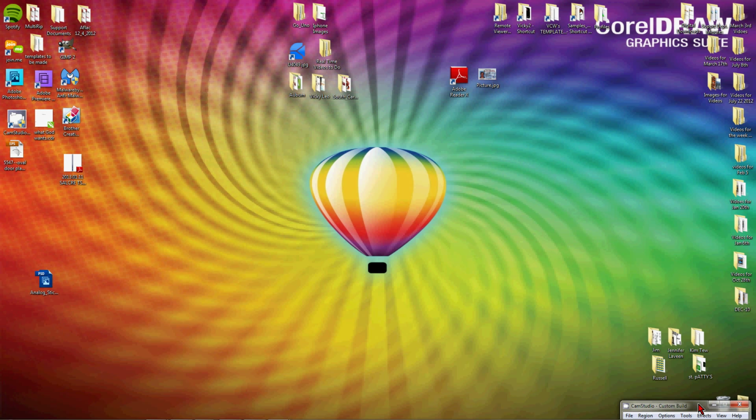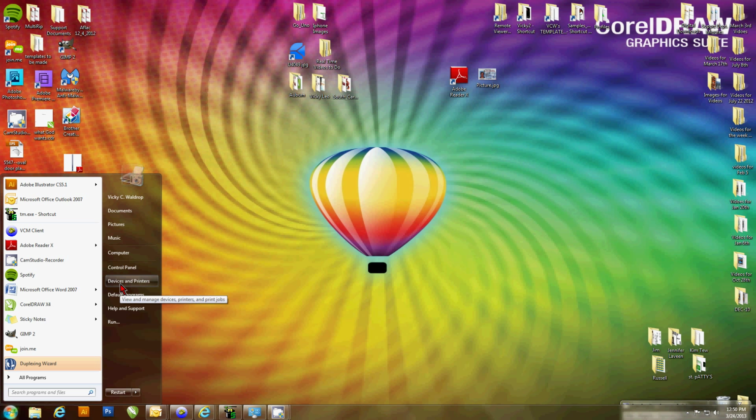This will work with Photoshop particularly. You could do it with other applications, but this video is for Photoshop and your 3110 sublimation printer. So we're going to start in the control panel and get to where we create custom paper sizes. We're going to go to Start, Printers and Devices.